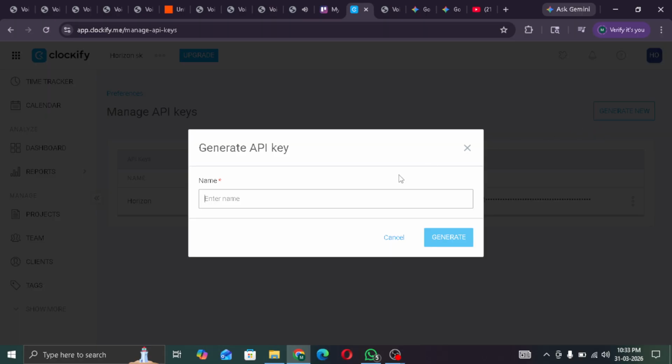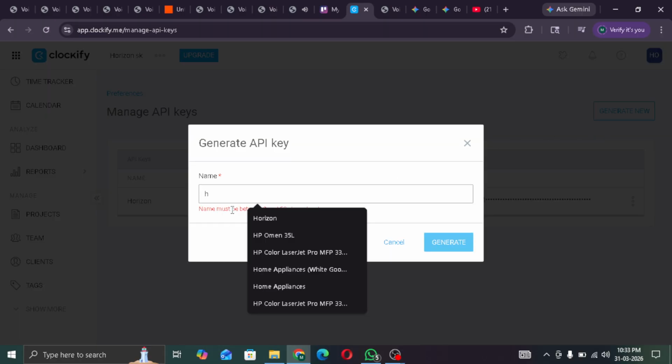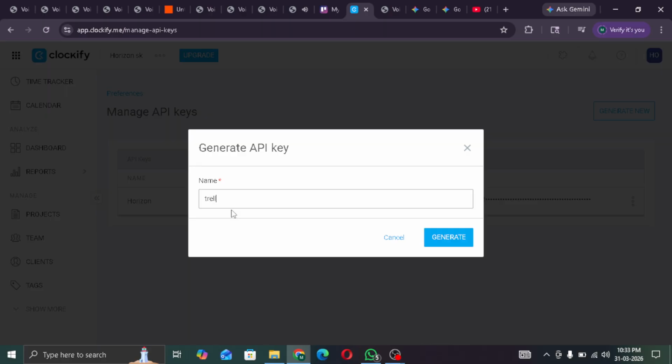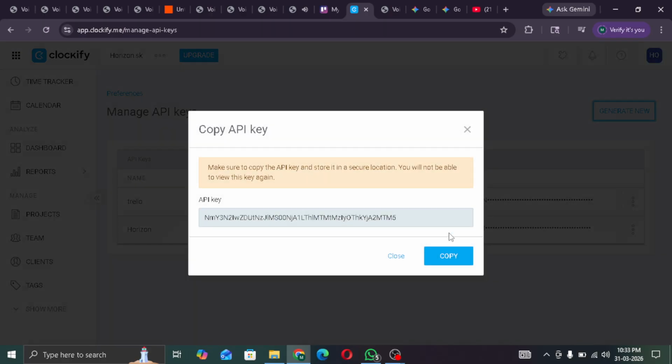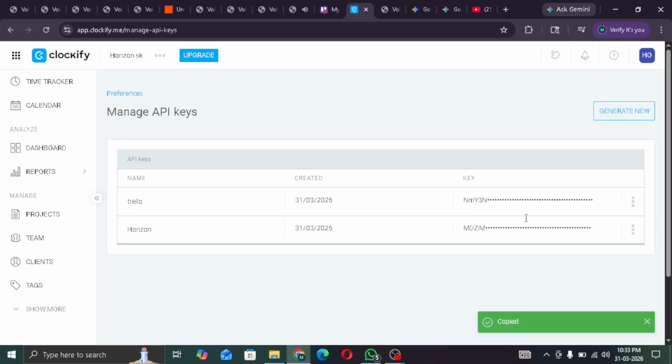You'll need to name the token now. Something like Trello integration works well. After entering a name, go ahead and click Generate. Make sure to carefully copy the entire generated API token string, as you will need this to connect Trello and Clockify.